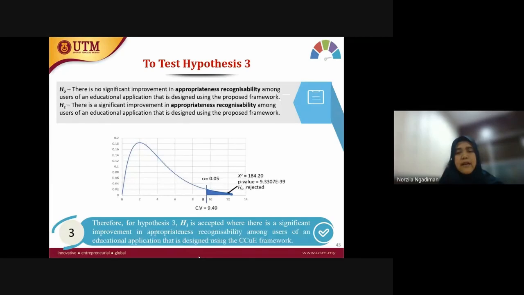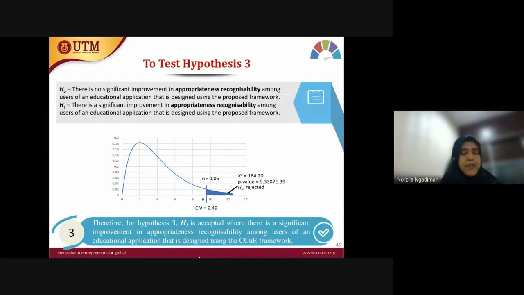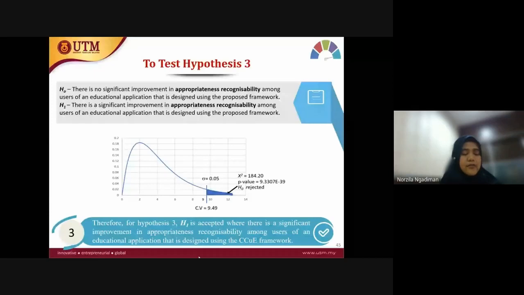Going to hypothesis 3, the chi-square value is 184.20. It is found that the chi-square value is greater than the critical value and the p-value is greater than 0.05. Therefore, for hypothesis 3, H1 is also accepted, where there is a significant improvement in appropriateness recognizability among users of an educational application that is designed using the CCUE framework.